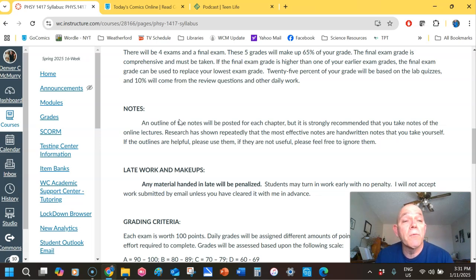25% of your grade, one quarter, will be based on the quizzes each week. So that is also obviously important, because between the two of those, there's basically 90% of your grade. The remaining 10% will come from review questions and summaries and other daily work that we do. All right, so obviously the quizzes and the tests are going to count the biggest part of your average.